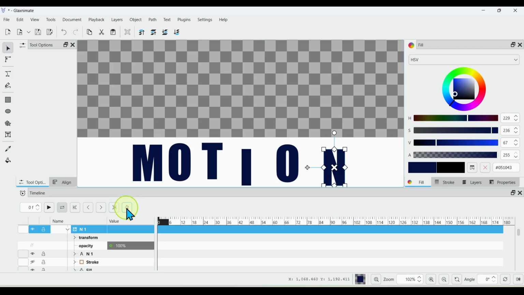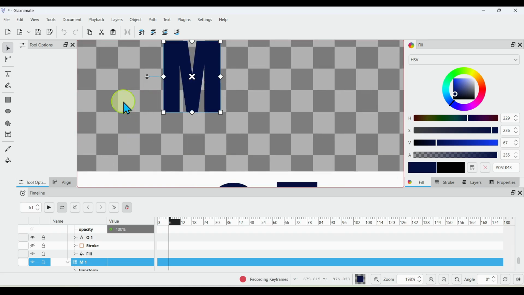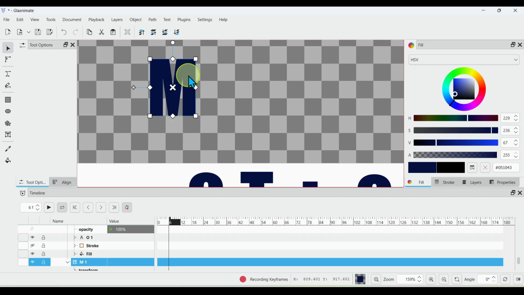So let's click on here and then move in some frames depending on how fast your animation will be. And then click on the first letter there and align it to where you want to place the text. So this checker box here helped me to align my text nicely. So that's the first one.